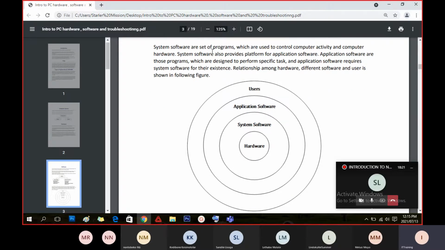System software are a set of programs which are used to control computer activity and the computer hardware system. System software also provides a platform for application software. Application software are those programs which are designed to perform specific tasks, and application software relies on system software for its existence. So we know that we have system software and application software.